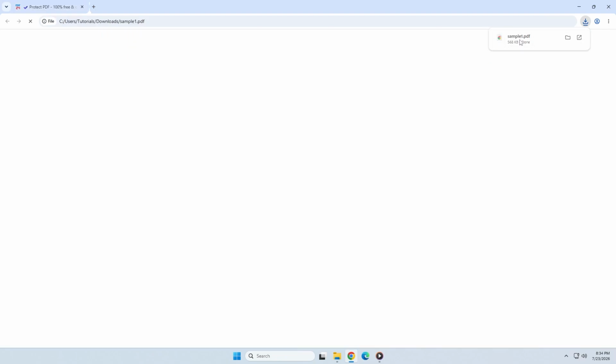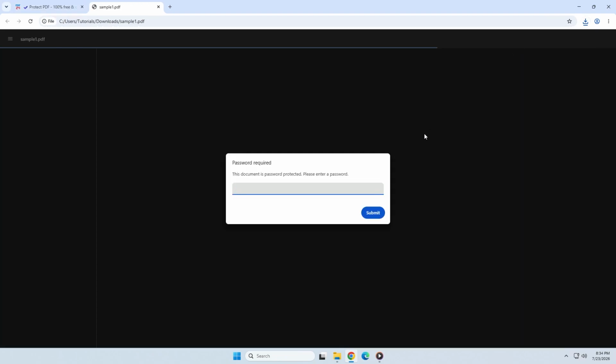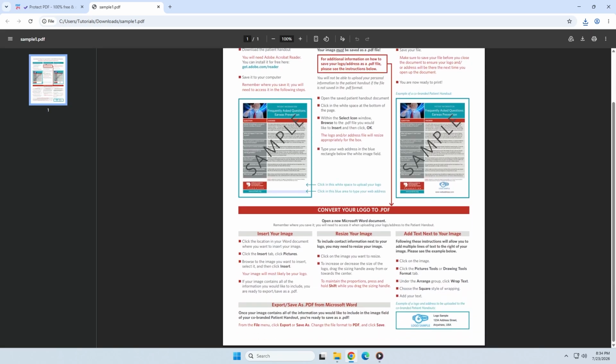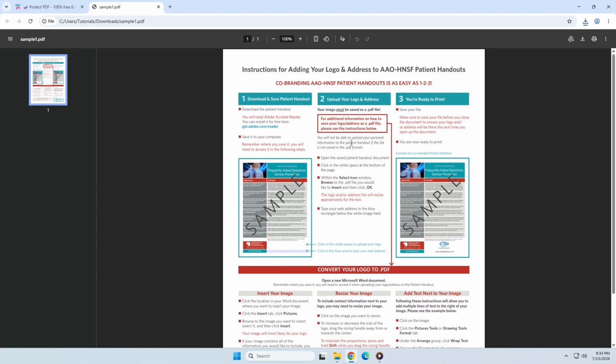Before sending it to someone else, it's a good idea to test the file yourself. Close the document, open it again, and make sure you're prompted to enter the password. Type the password you created to confirm that everything works correctly before sharing the file.